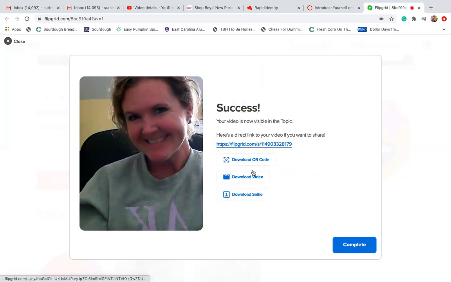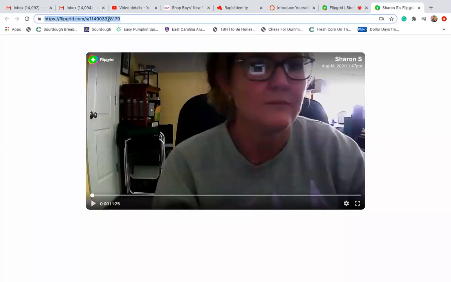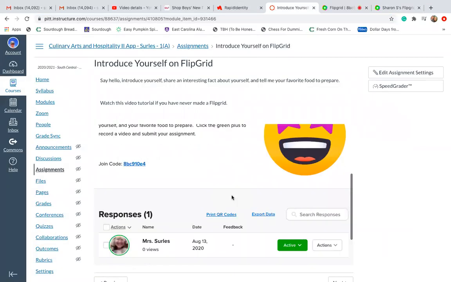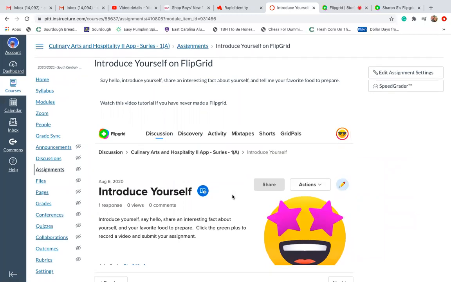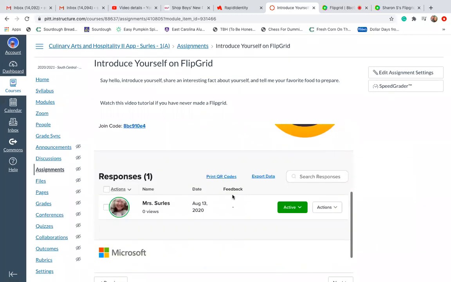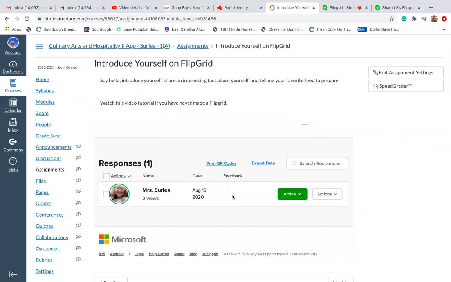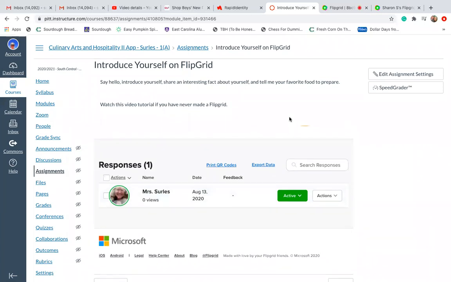Now, one of the things I'm going to need for you to do is turn in this assignment. For this to happen, I want you to copy and paste the link. So Command C or Control C, depending on what type of computer you have. Well, I guess you don't actually have to do that.